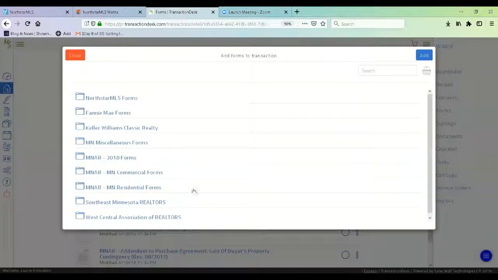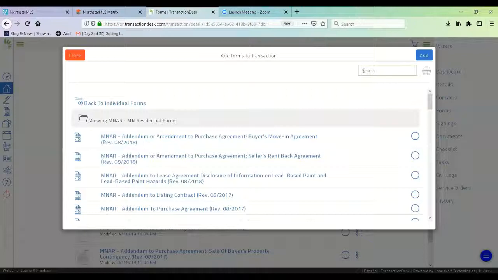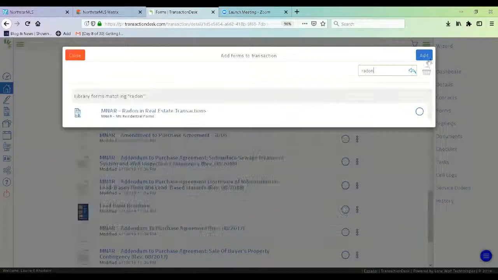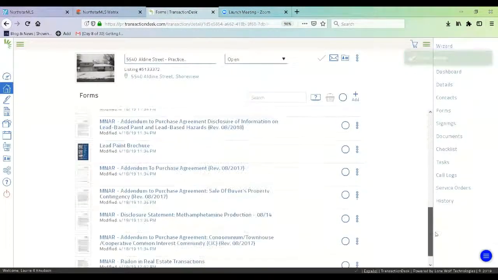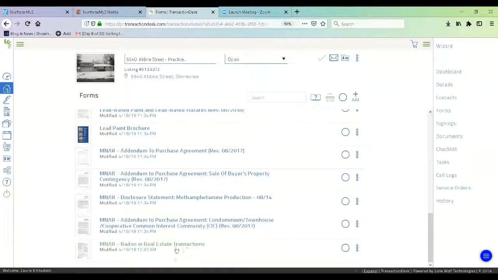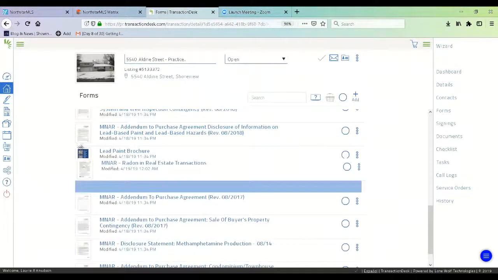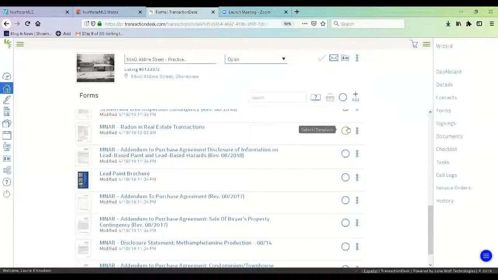Let me just go get radon as a sample. I'll pull up the Minnesota area, it's Minnesota Association of Realtors, because they're the ones who write our forms. And I'll just type in here radon to search, and it'll pop up. I'll click that circle and add it to my basket. Add. Now it's going to be most likely at the bottom right there. And again, if I wanted to move it up, I could.